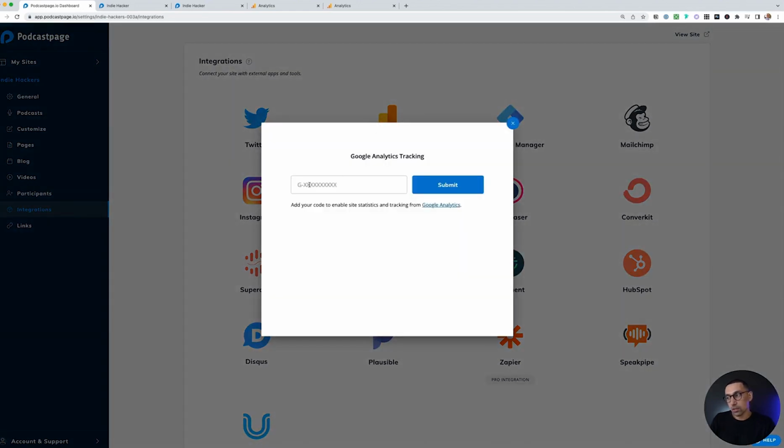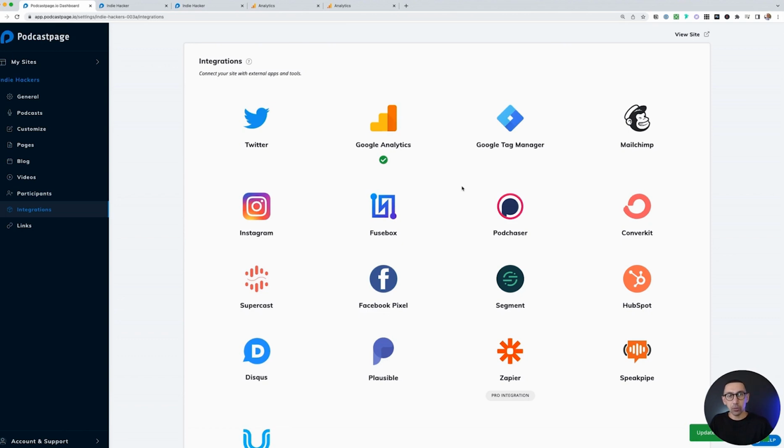And the only thing you'll need to paste in is that code we just grabbed. And then you'll hit submit. And just like that, you set up Google Analytics and it is fully functioning and working.